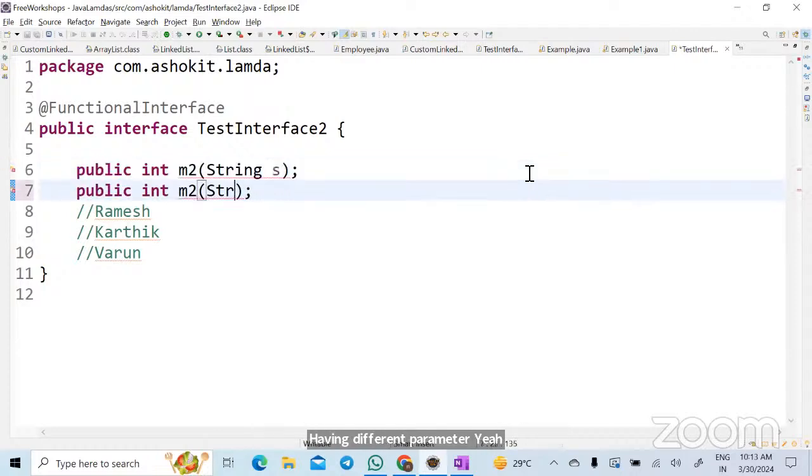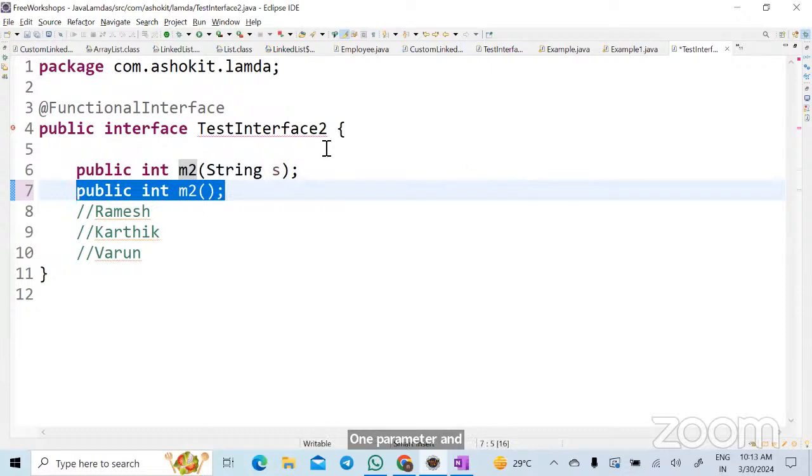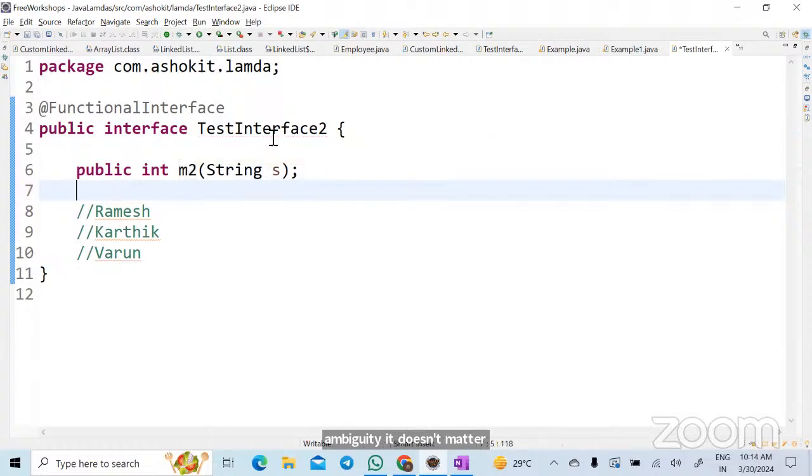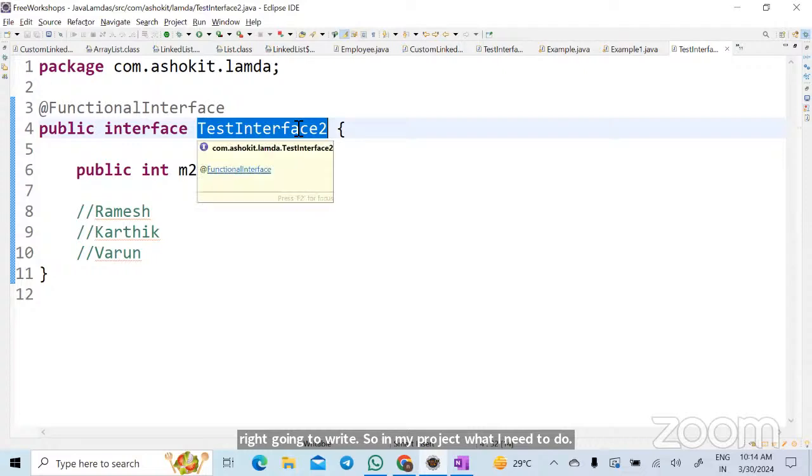See here. Can I say the first method has one parameter and the second method has no parameters? Yes, but still you get ambiguity. It doesn't matter. Whatever combinations you use, it will not allow more than one abstract method. Fine. Now the question is, in my project, every time I have to use lambdas, I need to create a new interface, correct? So can I say in my project the number of interfaces is becoming more?